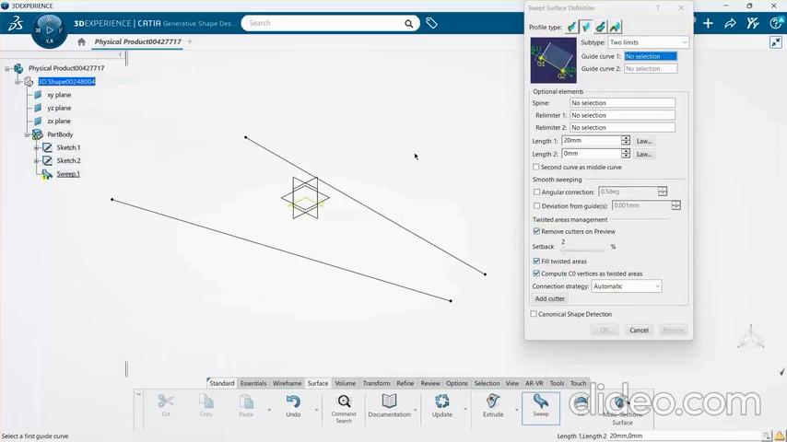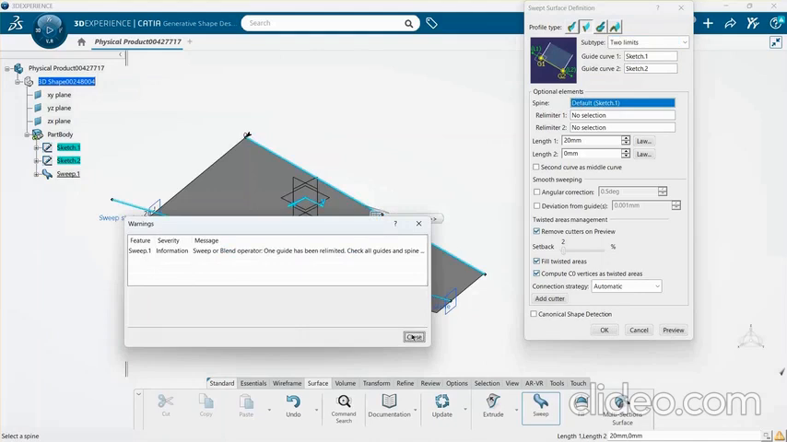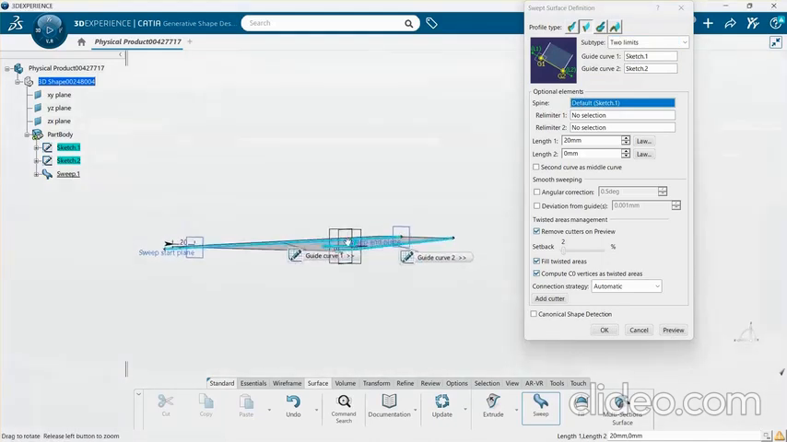The line doesn't matter. I select this first one and select that. And notice that the first guide curve is always selected as spine, unless you go and change that, of course, okay? But that's okay, it's no problem. If I say preview here, I'll get something that's trivial. Look, basically I get a flat plate.